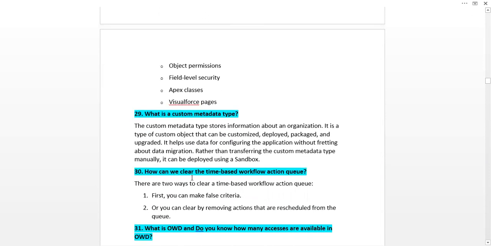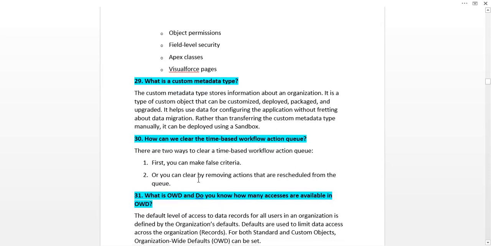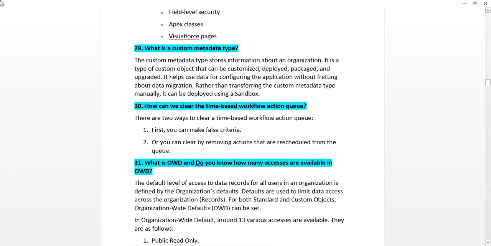Next question. How can we clear the time based workflow action queue? There are two ways to clear the time based workflow action queue. First, you can change the flush criteria, or you can clear it by removing actions that are rescheduled from the queue.